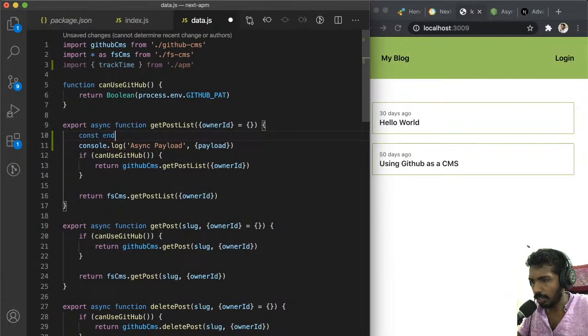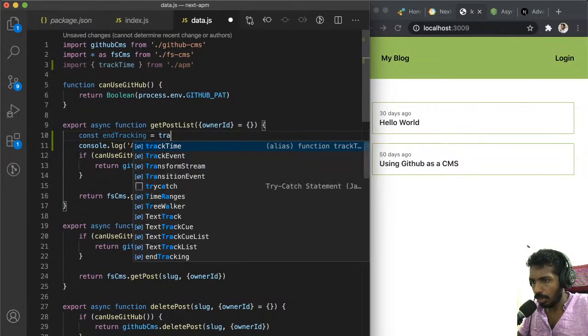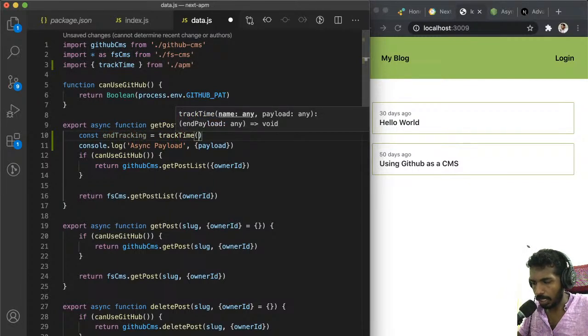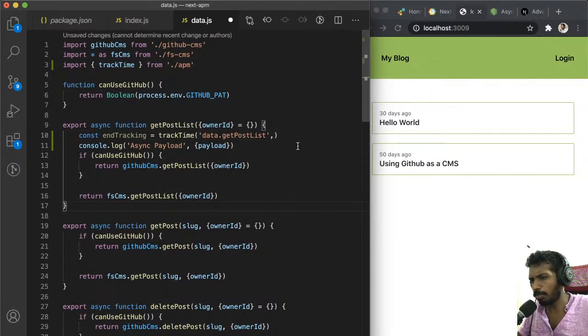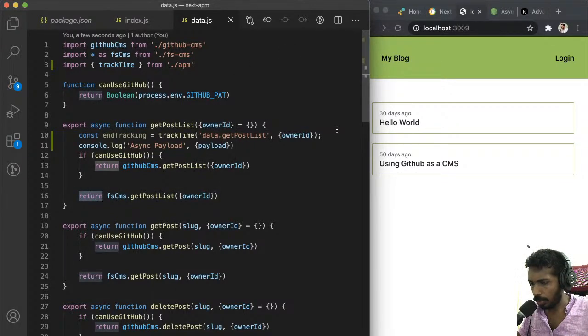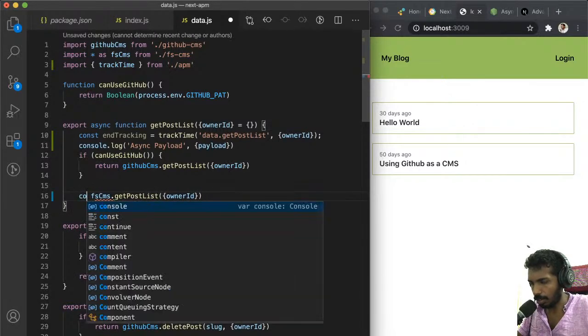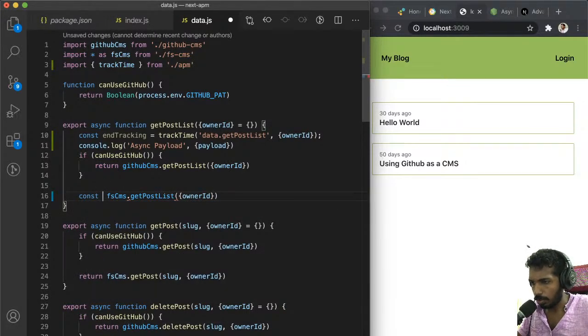So in tracking, like this, track time, and I'm gonna give it a name, like data dot get post list, and then we can pass the owner ID, which is fine, owner ID as payload. Done. And then I can end this one. So here what I can try to do is grab the result into a variable, result.